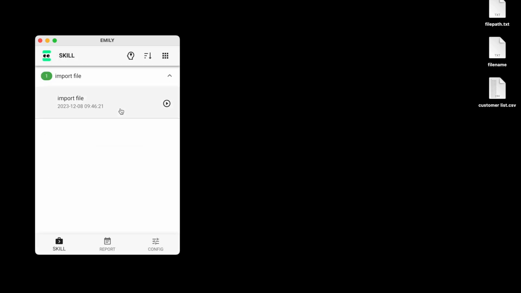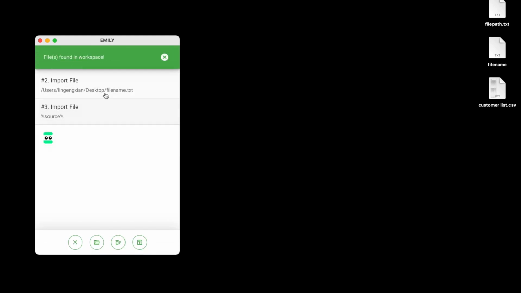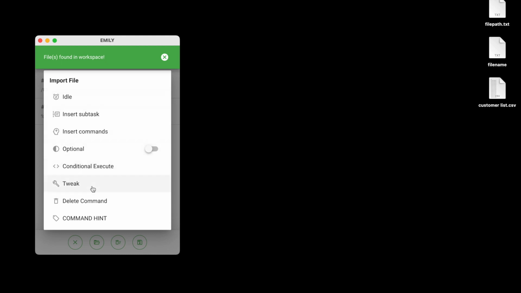If you need to adjust the steps for importing files, you can reset the fields for the path to the source file and the file name by clicking Tweak.